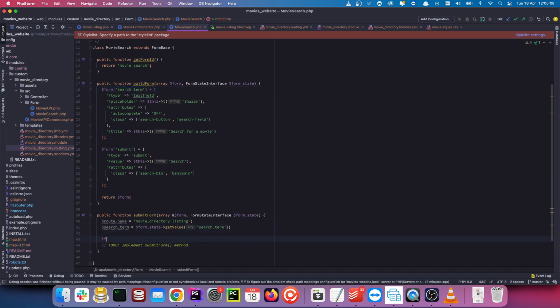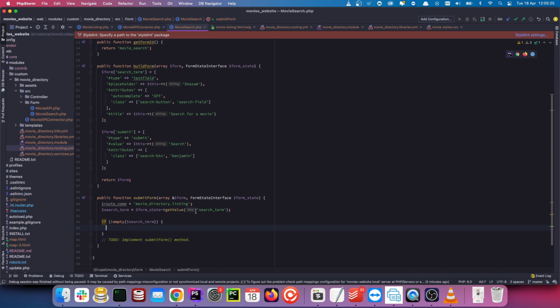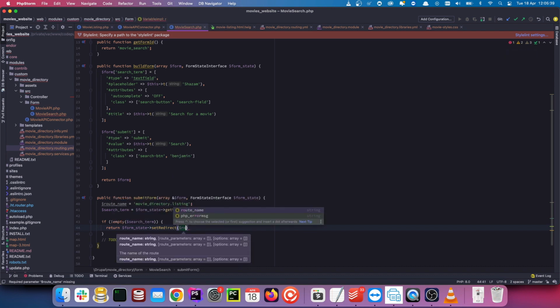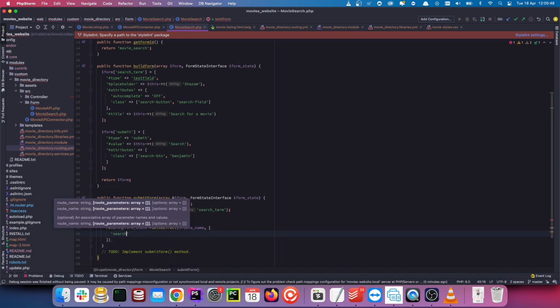Now we are going to say if the search term is not empty, then let's redirect the user back to the browsing page, the movie listing page, but with our new search term. So we're going to return a form state set redirect, and the redirect is asking for the route's name, which we already know. So route's name, and we are then going to pass it the route parameters. In this case, it's going to be search term.